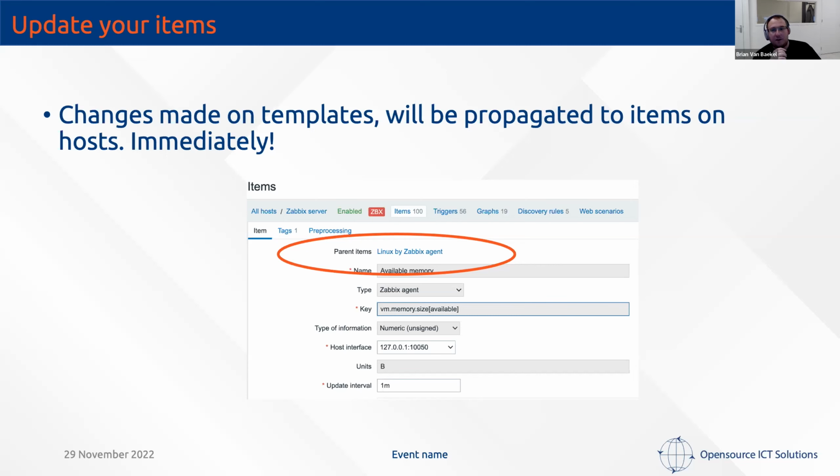So that means that if you are on a host config, looking at the items, you might see some fields grayed out. Other ones are just white and can be changed, but most of the fields are grayed out. And that means that you can only manage those fields via the template. So you just click on the template name, and then you will be brought back to the template where you can change it.